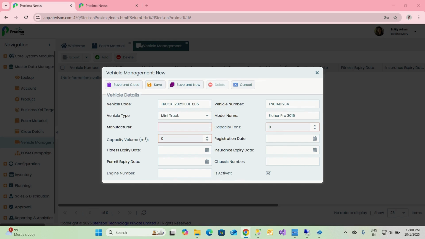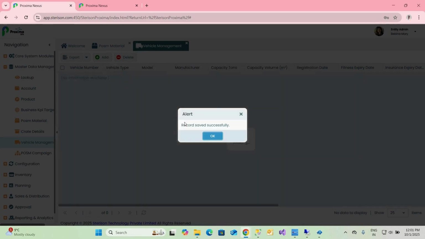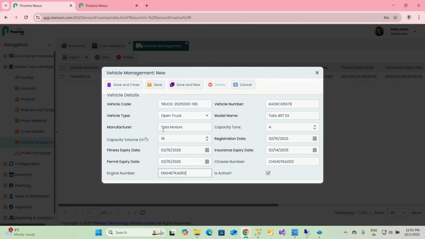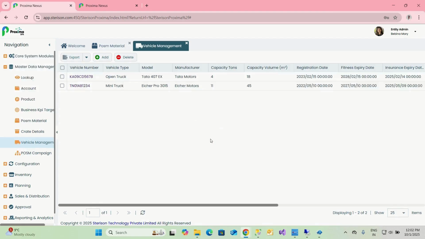You can also fill in additional details such as the model name and manufacturer. These fields are optional, but it's a good practice to include them if you have the information available. Finally, enter the chassis number and engine number for record keeping and identification. Once done, click Save to create the truck record. Let's quickly add another vehicle to demonstrate. And that's it. With this, we've now completed the master data setup, which includes products, POSM materials, depots, and vehicles.